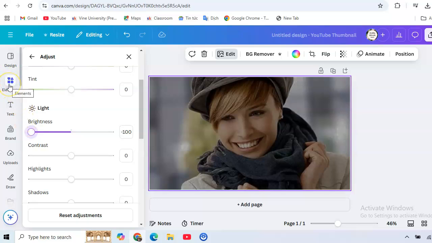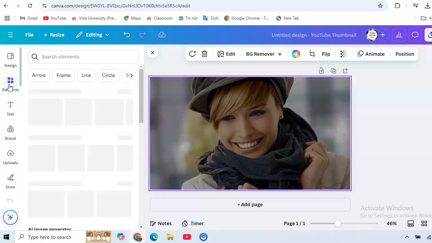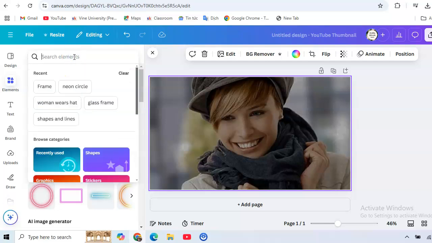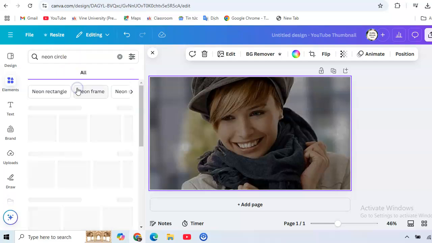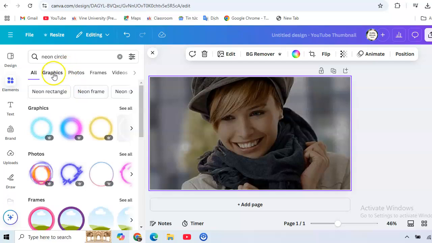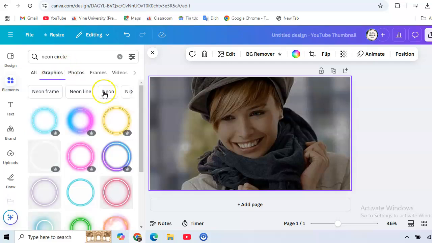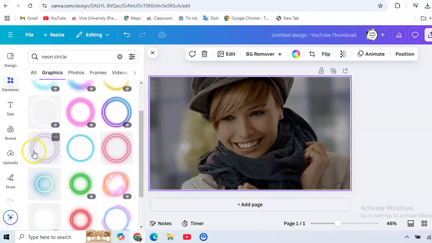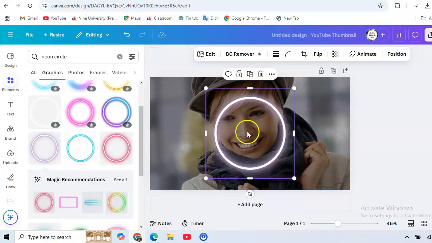And after that, go to elements and then just type neon circle and graphics, and then just choose the one you like. Okay, for example, this one.